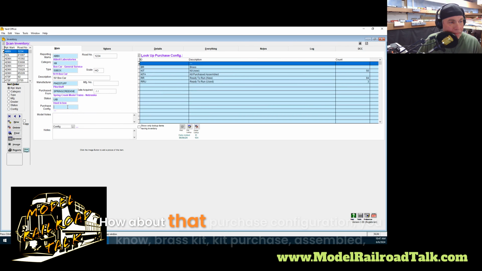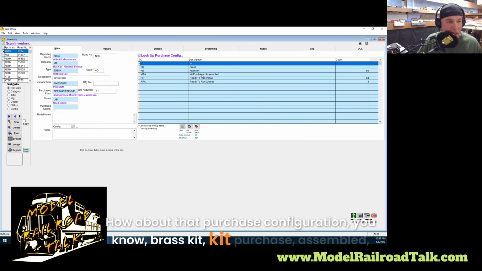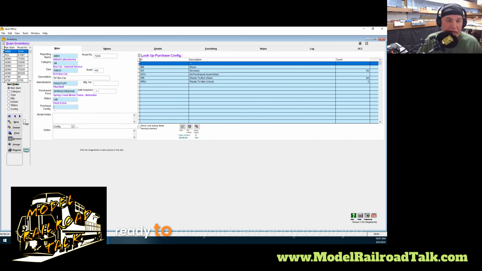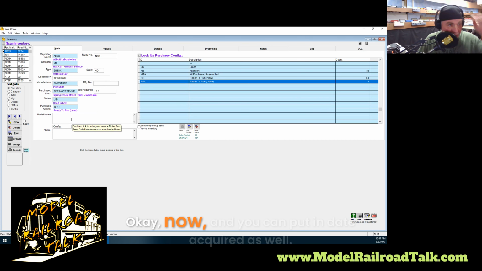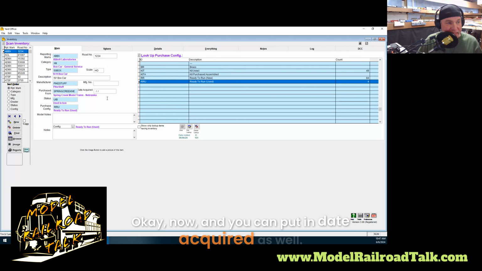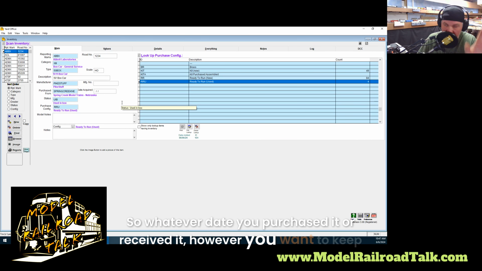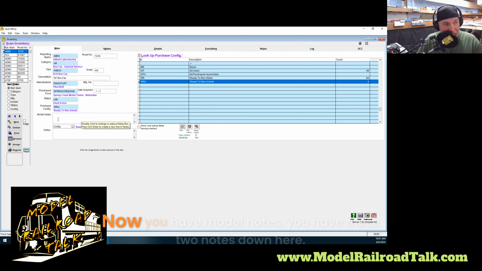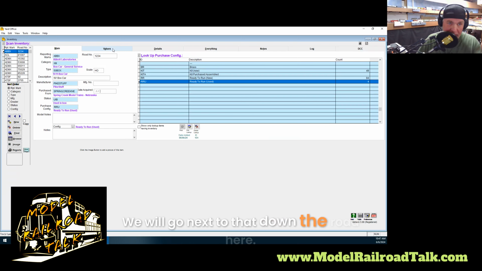How about that? Purchase configuration. Brass, kit, kit purchase assembled, ready to run new, ready to run used. So we'll just call this one ready to run used. Okay, now you can put in the date acquired as well. So whatever date you purchased it or received it, however you want to keep track of it, you can do that. Now you have model notes. You have these two notes down here. We will go next to that down the road.